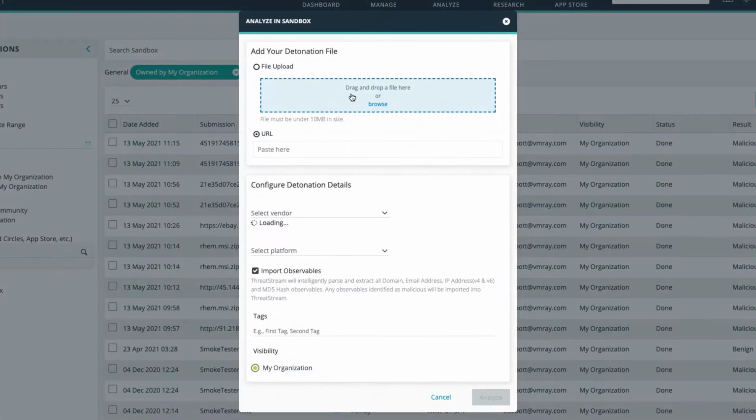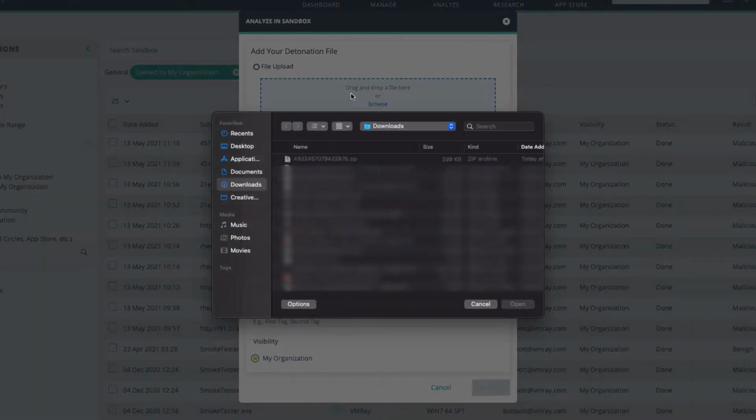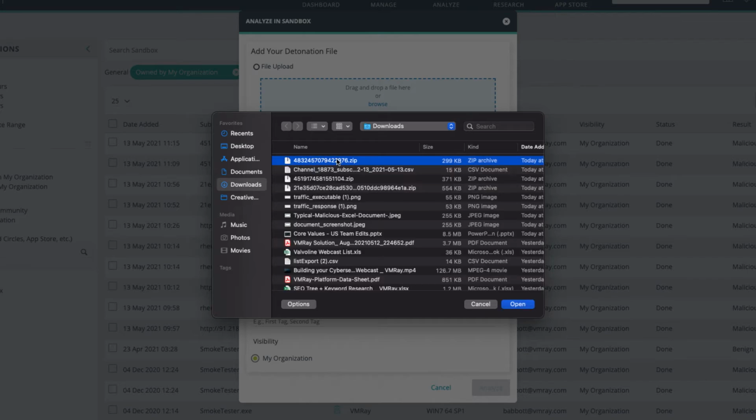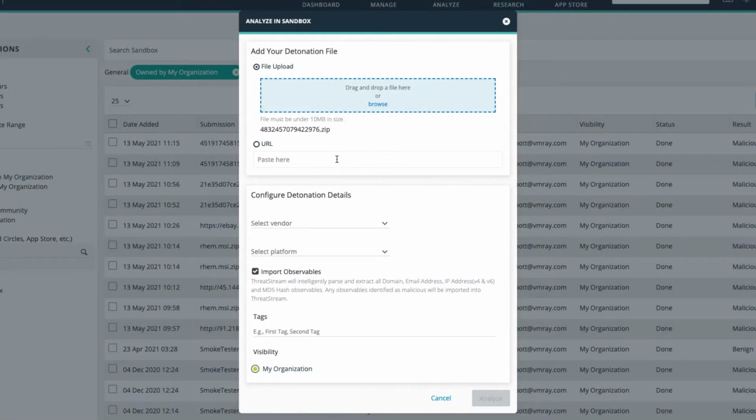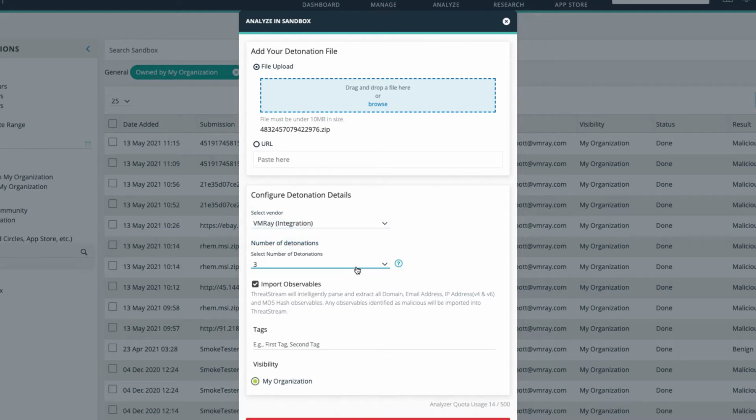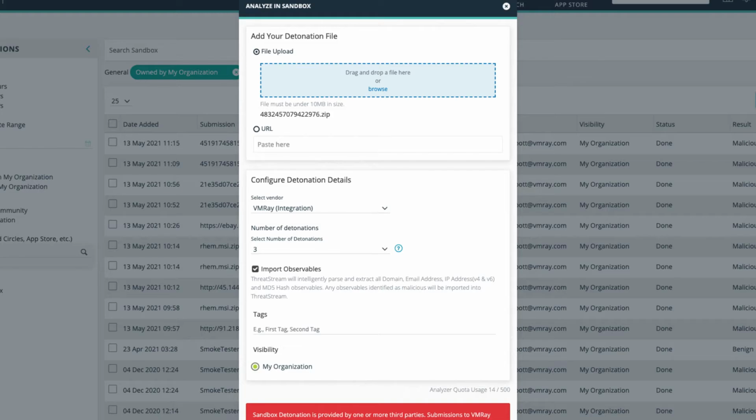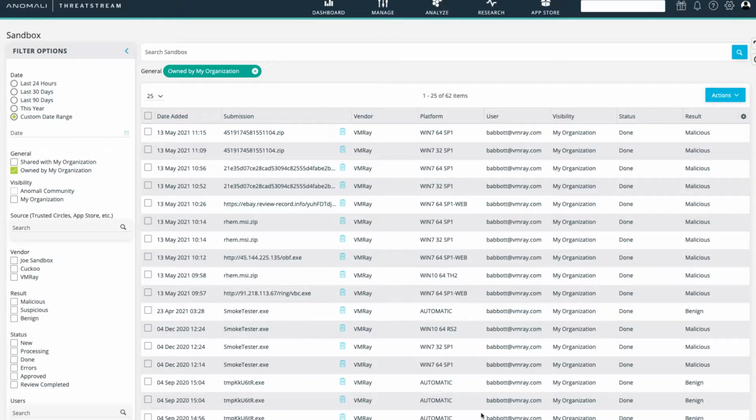From here, it will go over to add a detonation file to analyze in the sandbox. And you can do this with either a file upload or a URL. Today I'm going to detonate a file that I've downloaded, so we can submit that from our downloads. And then select the vendor, which in this case will be VMRay, and the number of detonations, which I'll leave at 3. You can also add tags, and when we're ready, we can analyze this.